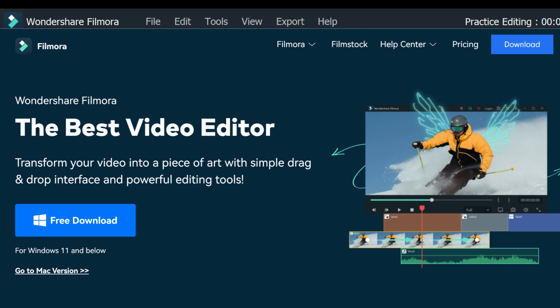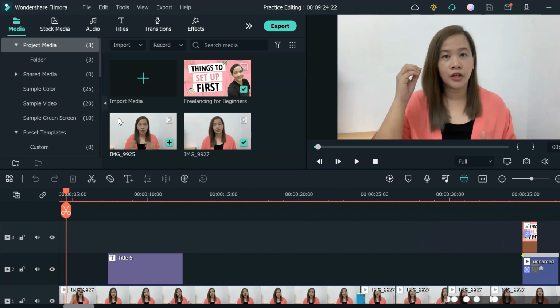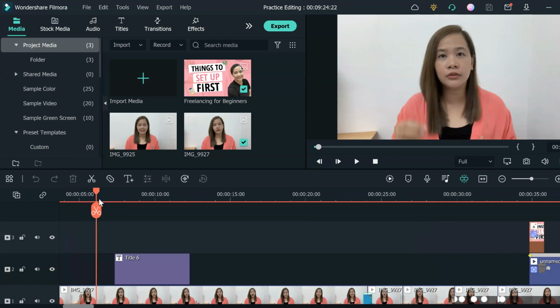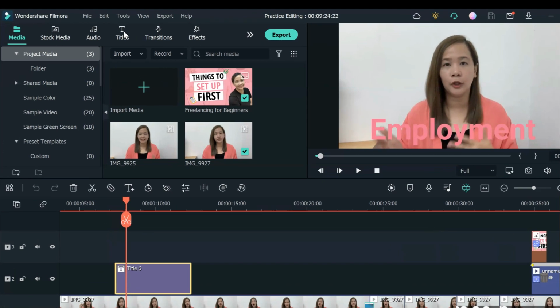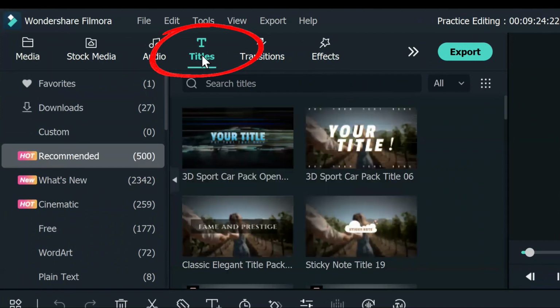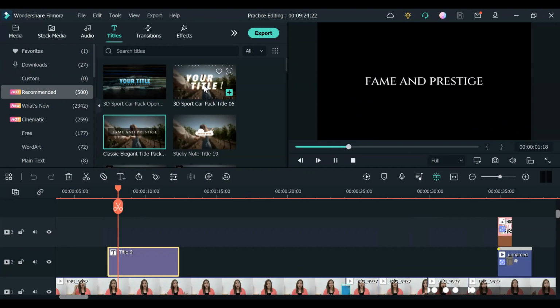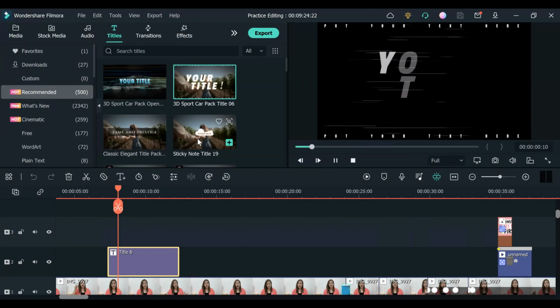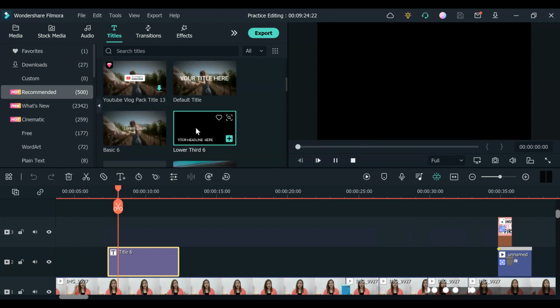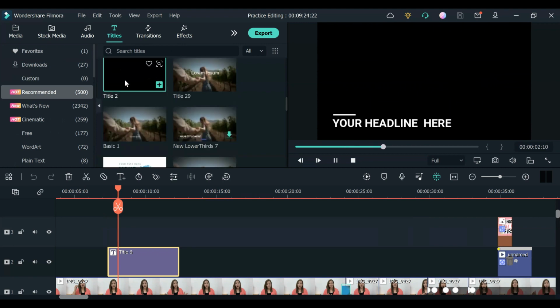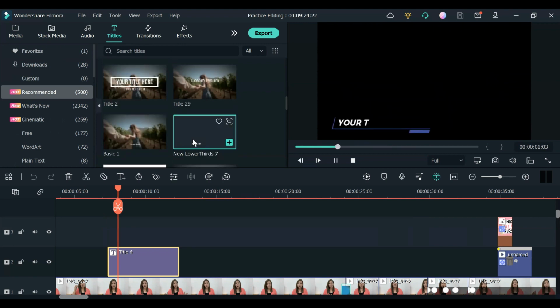So first things first is the text pop-ups. I already have in here the things that I did already so that you don't have to go through each of the stages. But anyway, for the text, you can click on the titles in here above, and then you can actually use any of the templates provided by Filmora, which is so fun because you have a lot of options to choose from. And just edit the text and you're good to go. This is one thing that I love about Filmora.